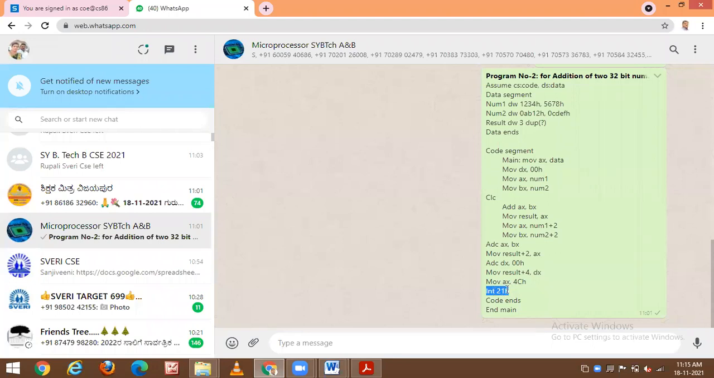Okay, and now we have to close it with interrupts. So here interrupt 21H, and ends the code segment, and ends the start. Or if you use main, ends main. So this is the program.